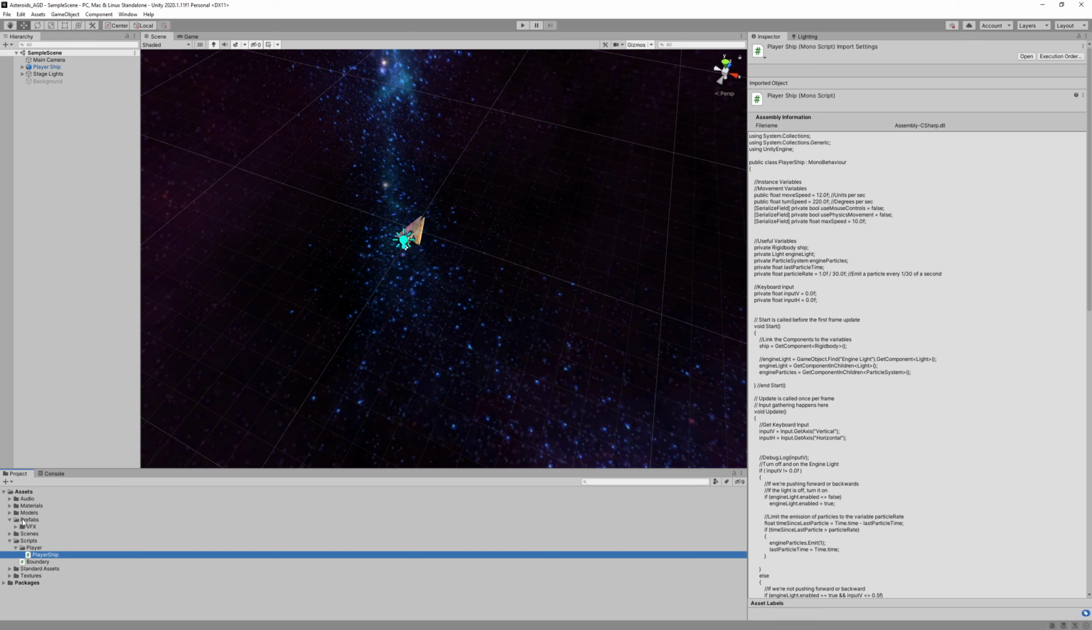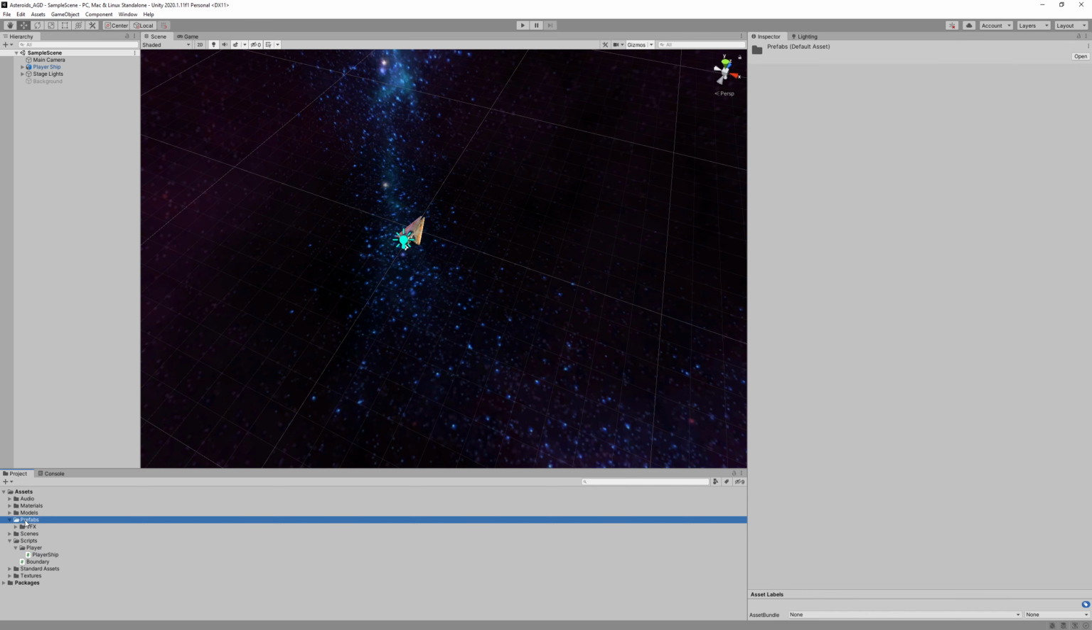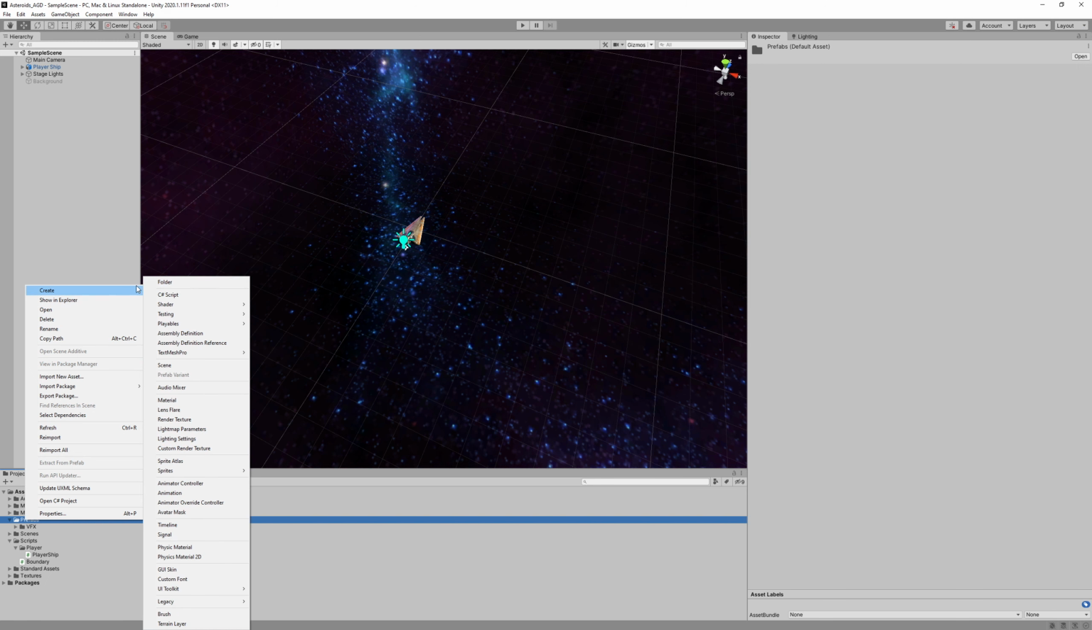So under prefabs, we already have an existing folder called VFX. We can make another one. So I'm going to click on prefabs and go to create folder, and it's going to be called player.